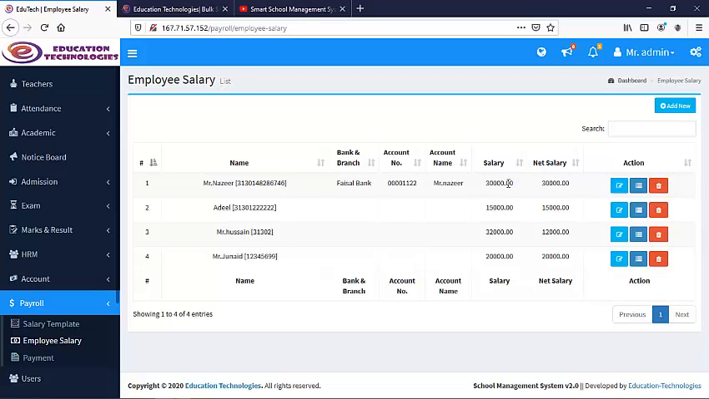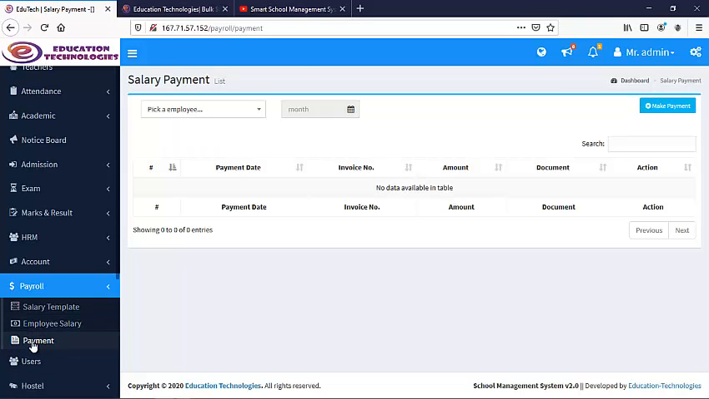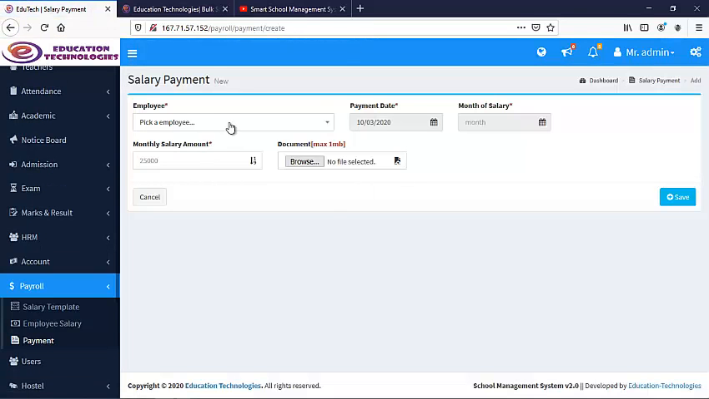Then the salaries, there are three kinds of salaries. I just created the template. You can see the net salary here. And when the month comes, you need to pay the salaries to the employees. You just go to payment method and make a payment. You just pick an employee like Mr. Hassan, and today's date, and which month's salary you are going to pay. Like I am going to pay him April salary.